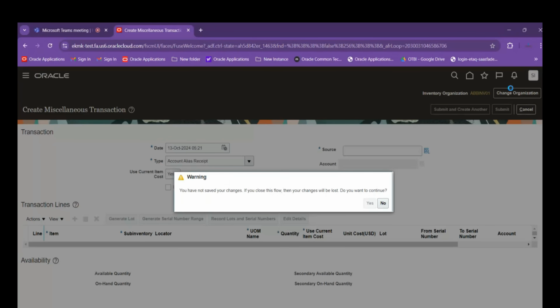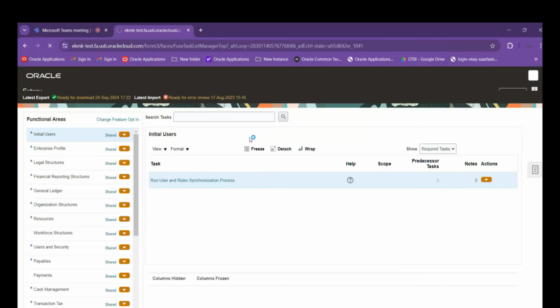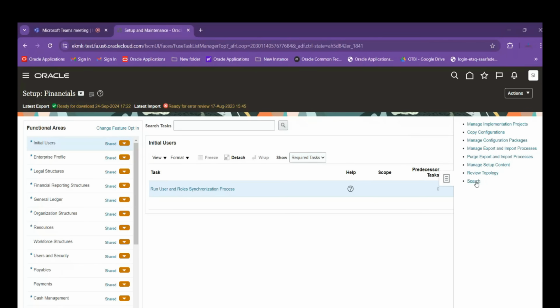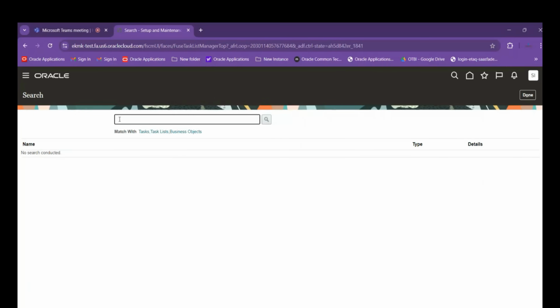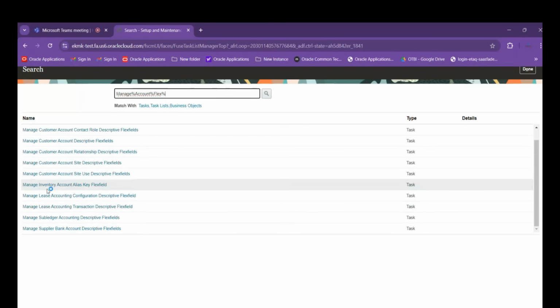All right. Let's go back. So we can create our own structure. We have defined with the existing structure, which is causing this issue. So we'll go ahead to the setup and maintenance. I hope that value set will work. Let's see. So if you notice, the task name called manage inventory account alias key flex fields.